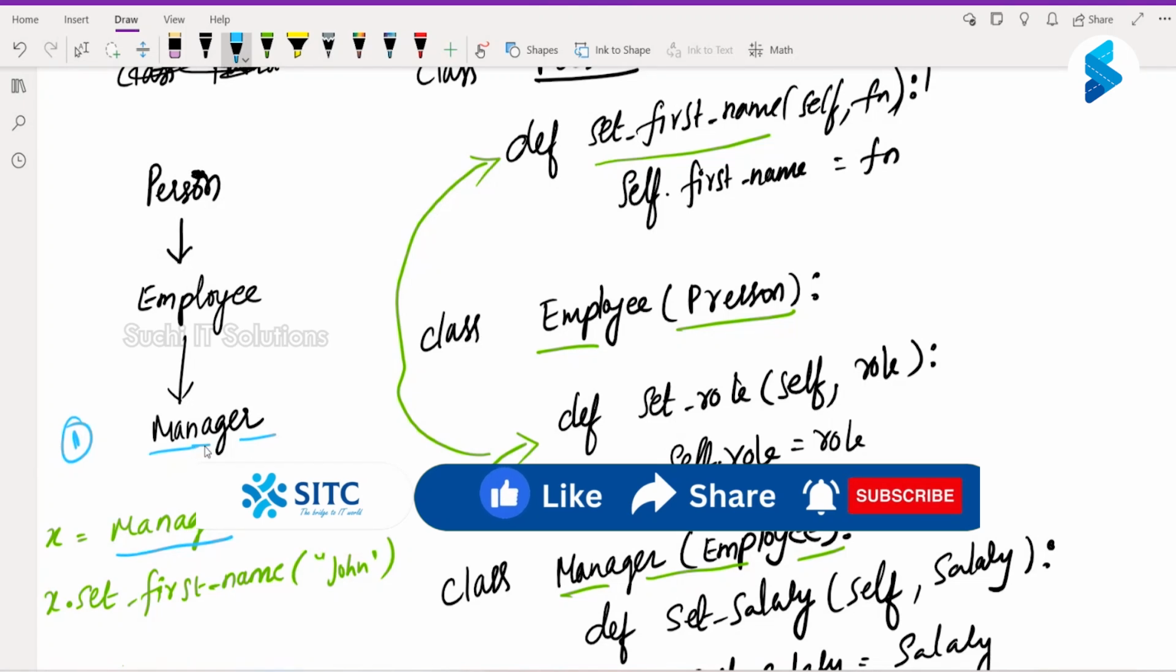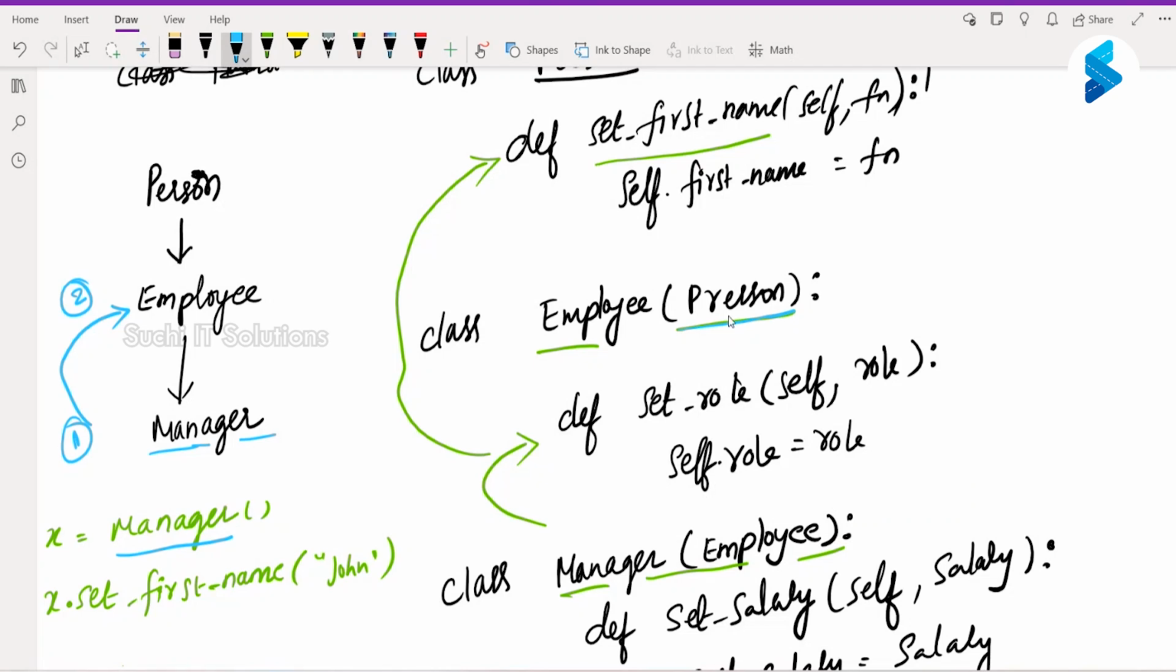First it checks here. Okay, do I have a method here, which is set first name? It doesn't find it. Okay, then it will go to the immediate parent. Okay, do I have a set first name in the employee class? No. Then it will check, okay, where is this being inherited from? Okay, person. Then it will go and check in the person. Okay, do you have a set first name method? Yes. And then it executes there.